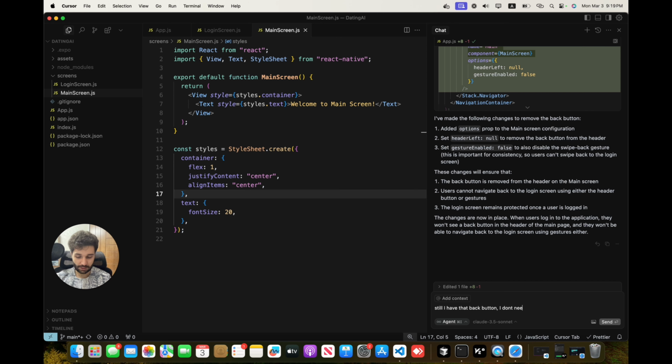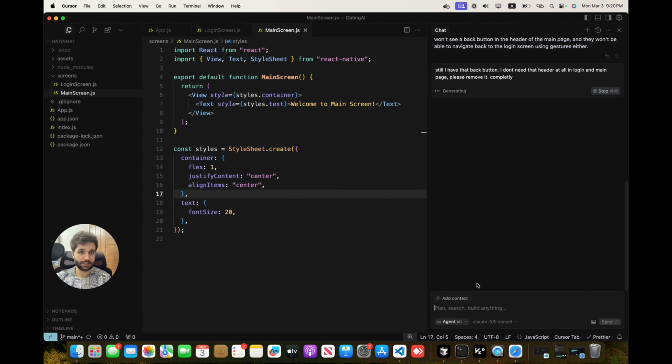I don't need that header at all in the login and main page. Please remove it completely. Okay, let's see what will happen then, because I want to have my own UI and change that. Let's see how it will change it.